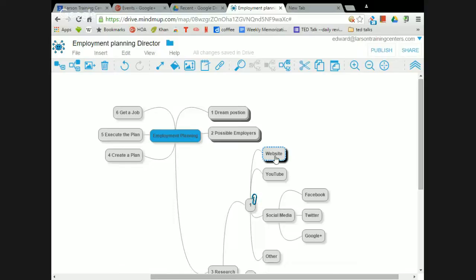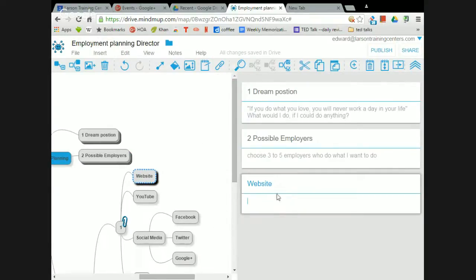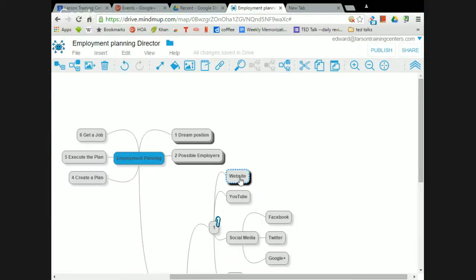Well, I go into notes, which is this one right next to the paper clip. And then I would copy the hyperlink into the note. So in the future, if I wanted to get to their web page, what would I do? You can just go right into your MindMup. You would go to that section, open up your node, go to the notes, and click on the hyperlink. Right.